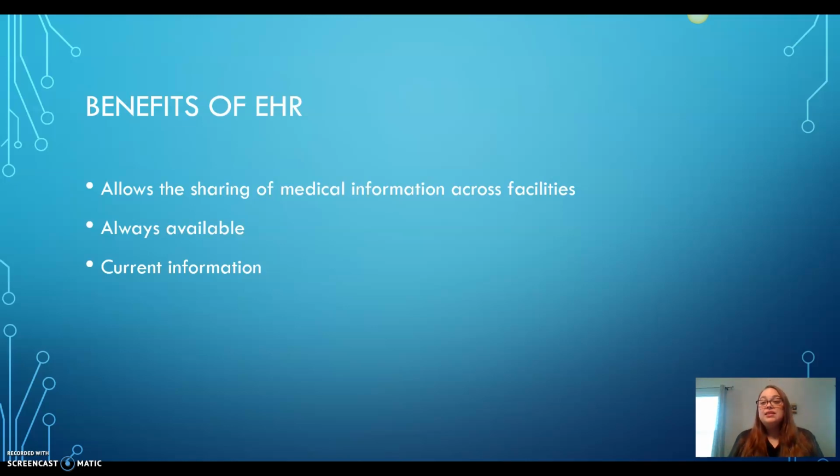First, as I stated, these records can be shared across multiple facilities, which is very helpful in emergency situations, or really any situation that would require you to be seen by a doctor other than your normal doctor. Next, the information is always available and always up to date, with a few exceptions, of course.